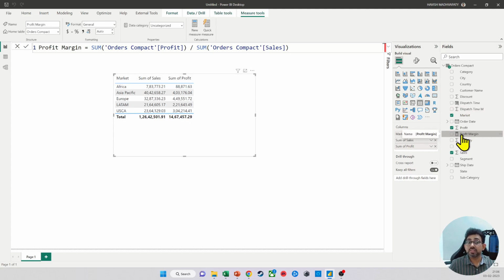Now we do want to convert this into a percentage first. So I'll click on the profit margin and then we will convert this into a percentage. And once we have done that, I can now simply drag it into the table and we get our result. 88 divided by 7,83,000 would be 11.34%.